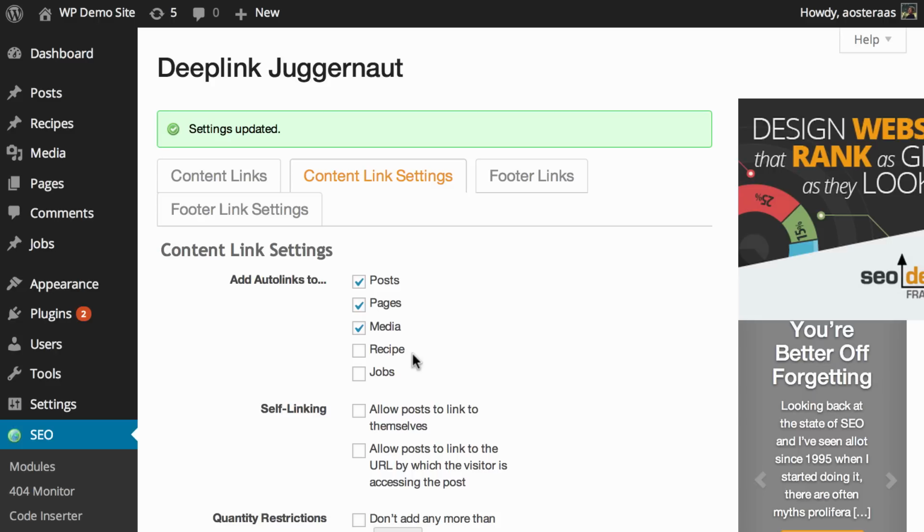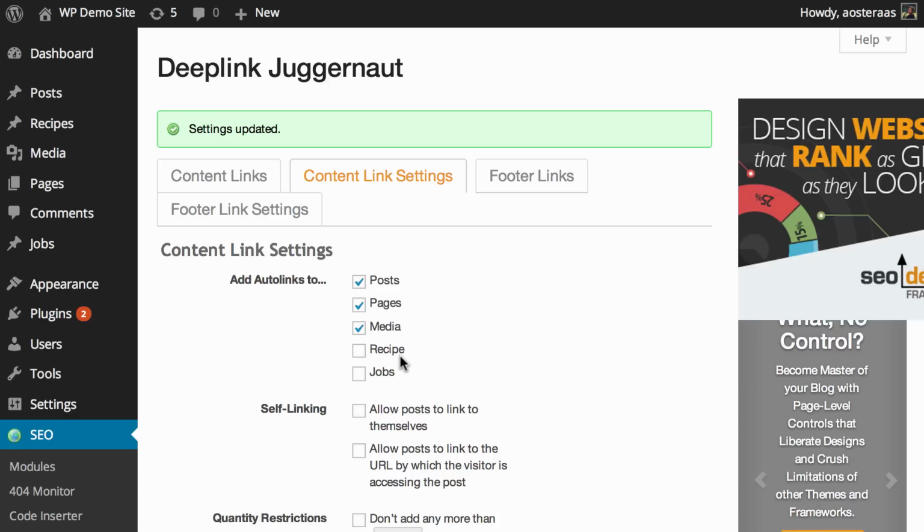Recipe and jobs are custom post types that I currently have on this WordPress website, which is why they're not automatically selected. But of course, if you do heavily rely on custom post types, then all you need to do is come in here and check these boxes as well.